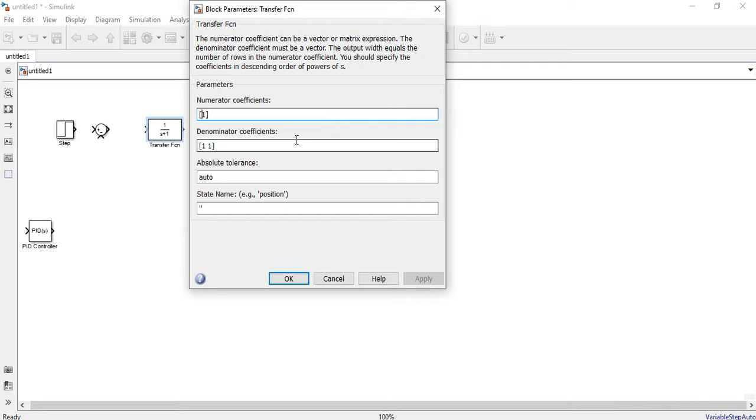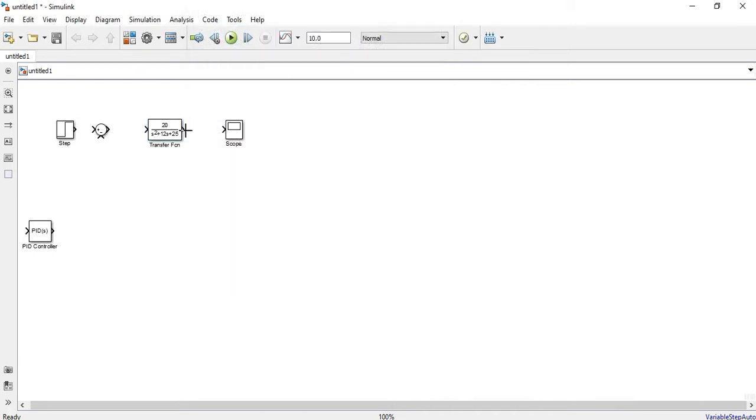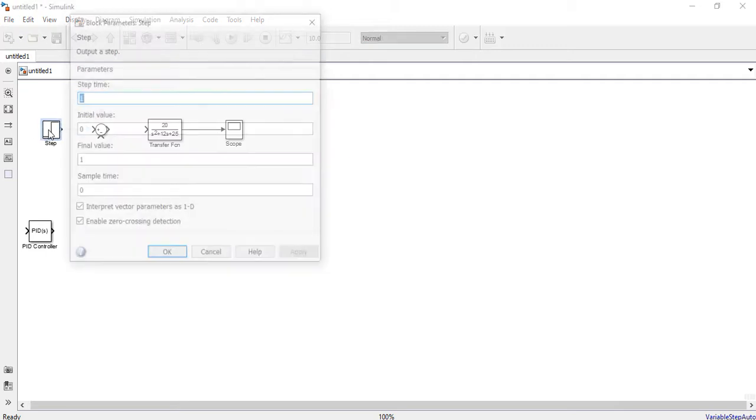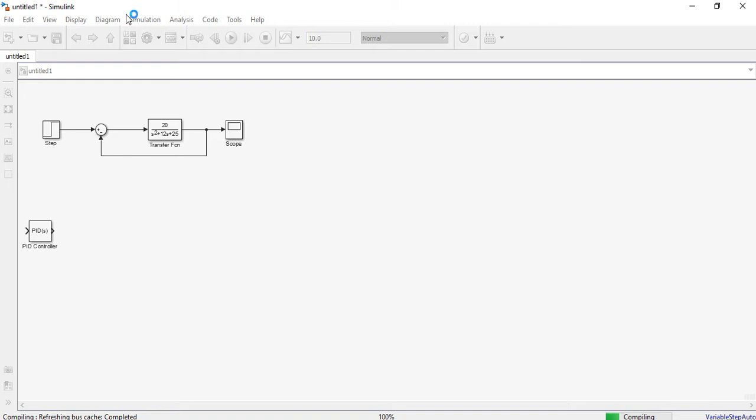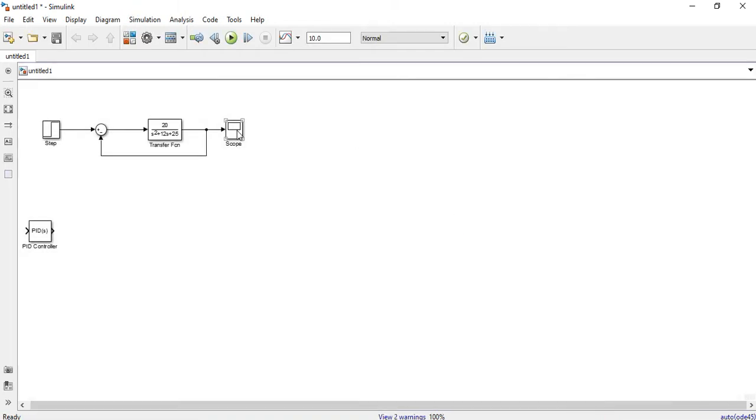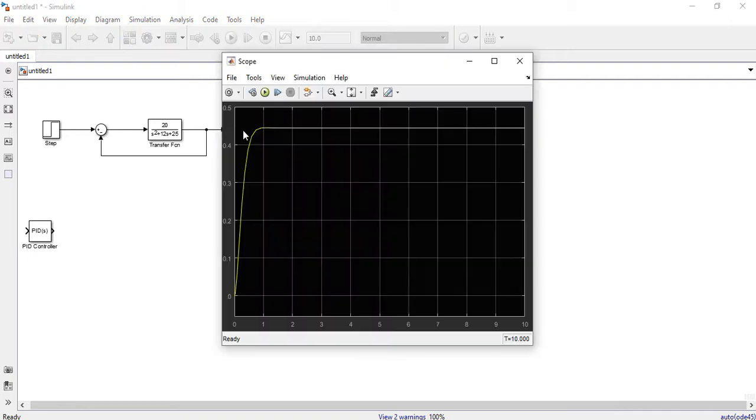I will be taking one particular transfer function. I'm randomly taking 20 square into 12, and let us say it is 25. I'm connecting it over here. I will double click on it and start from 0. This is connected over here, and this is connected over here. It is a feedback control system. I will see the output. Now if I'm seeing the output, it will look like this.